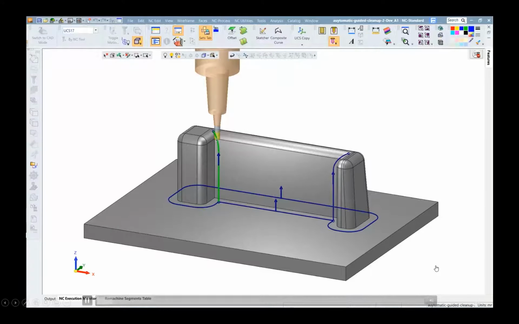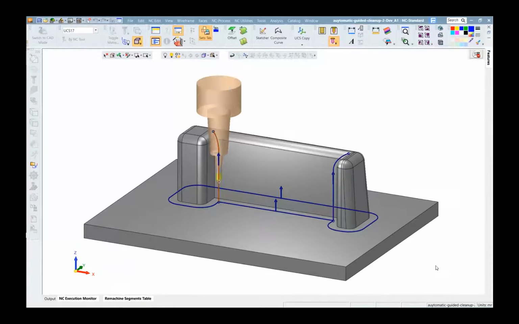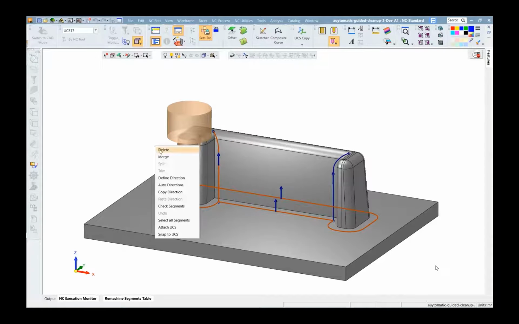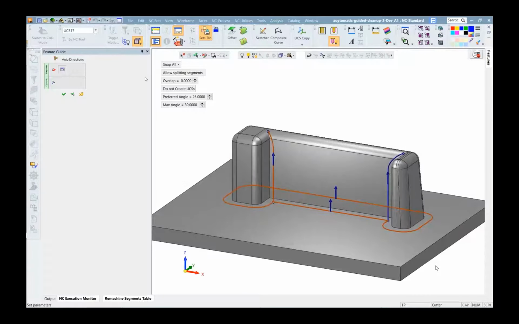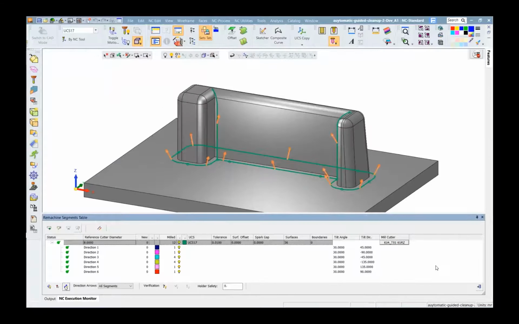Looking at this video here, you can see how the direction is being selected. The segment is now moving down with the best direction. So for the different cleanup, we can use auto direction here. Auto direction is now being calculated, and you can see how the direction is now automated for best cleanup.